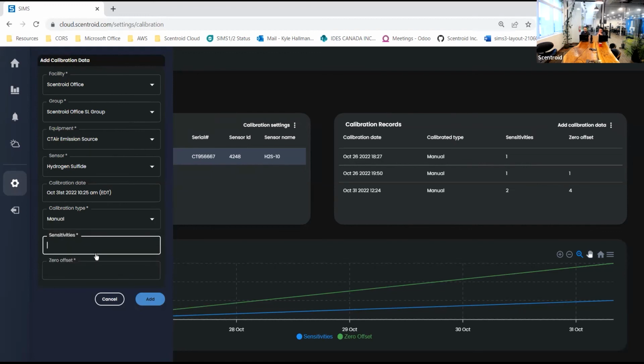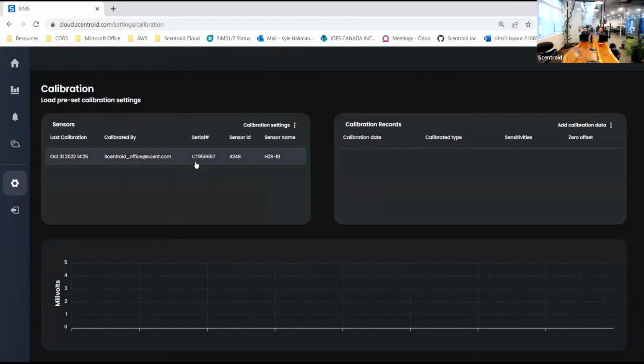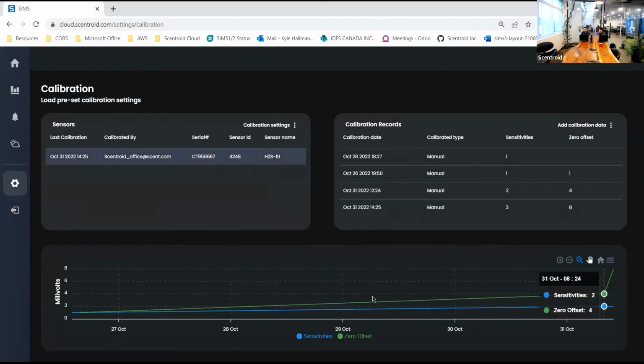Here you can change the sensitivities, we can change the offset, and we can click add, and we just click the sensor again, and it will add that record. At the bottom here, there's a little chart. It's basically a calibration over time, so you can check out your calibration records over a time period. And I believe that is it for the calibration page. We'll stop sharing.